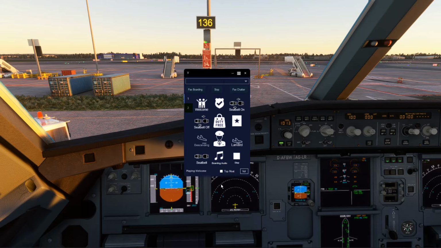Ladies and gentlemen, the captain has turned on the fasten seatbelt sign. Ladies and gentlemen, on behalf of the captain and the entire crew, welcome aboard. Now, ladies and gentlemen, the captain has turned off the fasten seatbelt.